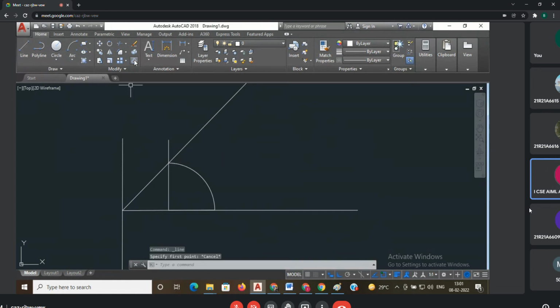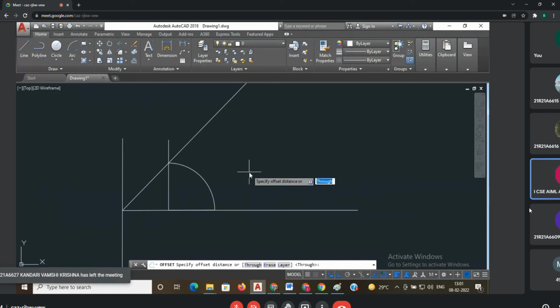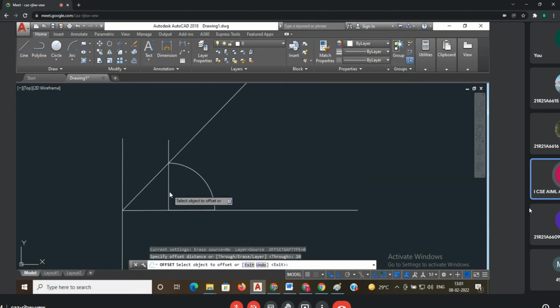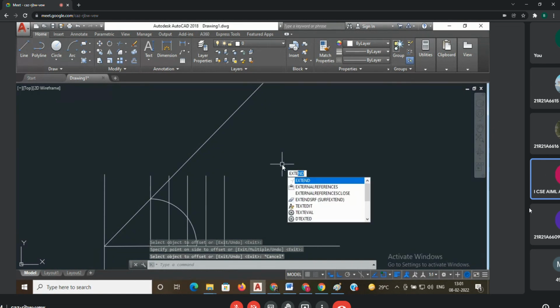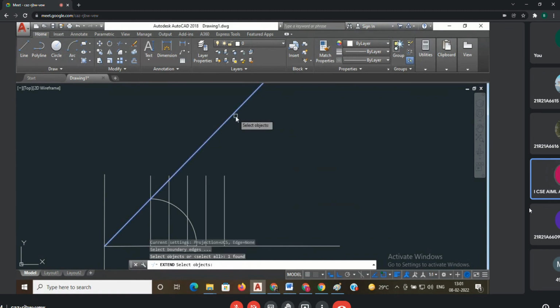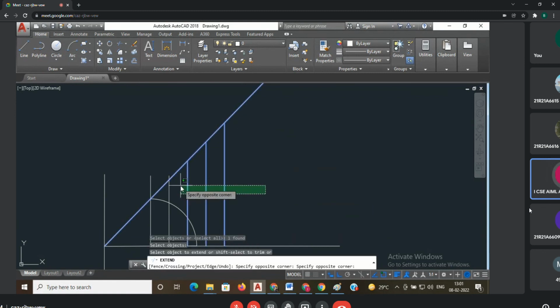Instead of that, I will go with the offset command. Select the offset command, and instead of through, give the distance 10 mm. Enter. Select the line and move here. Select the line, move here. At least 5 divisions: 1, 2, 3, 4, 5. Then go for extend. Extend, enter. This is my extension line. Enter, and I will select all the lines.